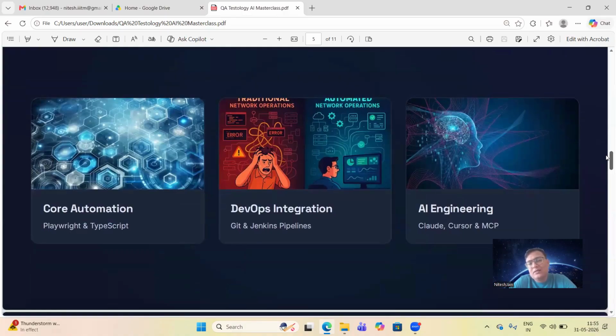Tech stack, most of the companies, with our own research, QA Testology has done some surveys also on how things are working. And with our own experience with our network, when we talk to different people, these are the things people are using, right? So core automation: Playwright, TypeScript. DevOps: Git, Jenkins. AI engineering: Claude, Cursor, MCP. Okay.